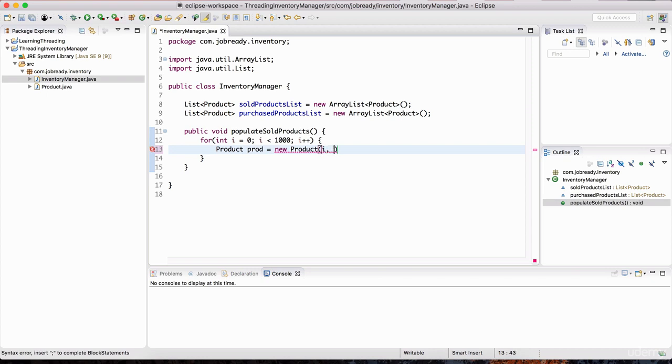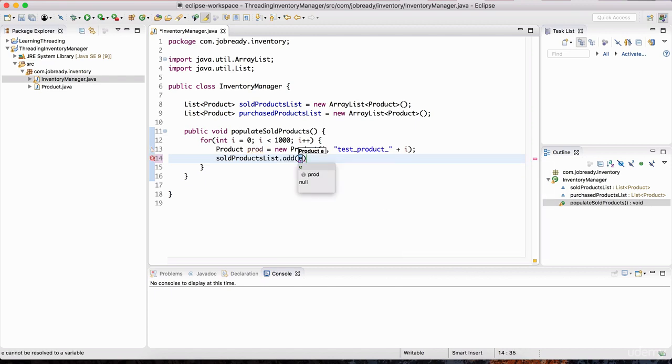The first argument is the ID, and the second argument is going to be the name of the product. So we're just going to call it test_product_, and then I'm going to append the i variable, which is going to be from 0 to 999. So the ID is also going to be part of the product name. And then after that product is instantiated, I'm just going to add it to the sold products list. So we could just call the add method and just give that object there to populate in that list.